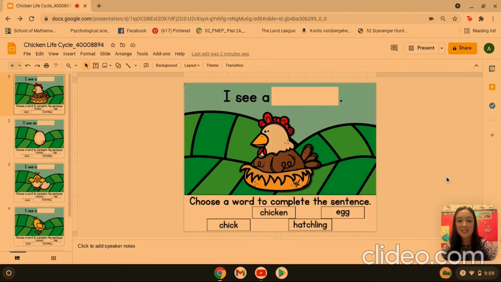Now, junior and senior infants, let's see if we can use what we've learned today to fill out these questions here. So let's have a look. Choose a word to complete the sentence. Let's have a look at our word list. So we have chick, chicken, hatchling, and egg. So we've done all these words today when learning about the life cycle of the chicken.